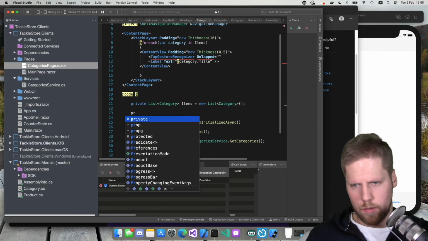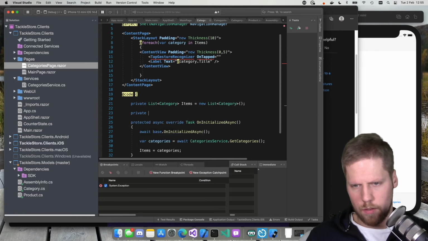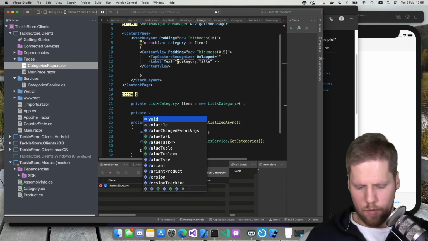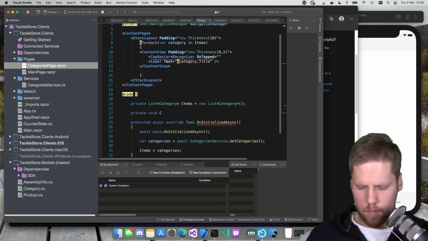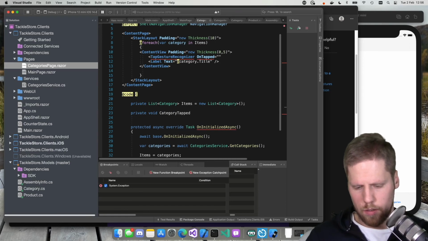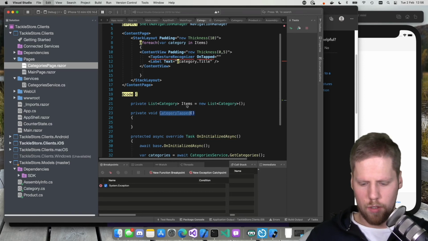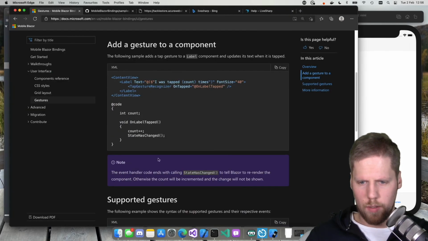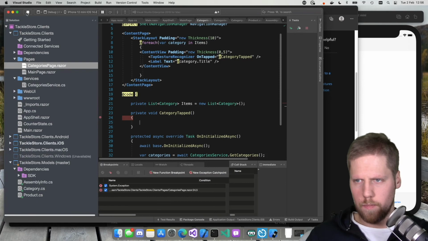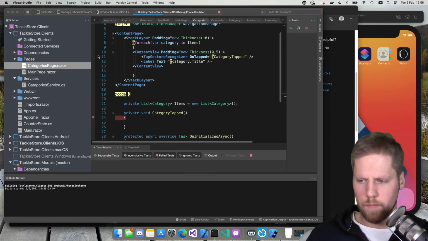Private void, maybe. Let's try with void category tapped. Like this, and then we can go here and use it. Category tapped. Okay, let's see if that works. Yep. Close tab and restart it.